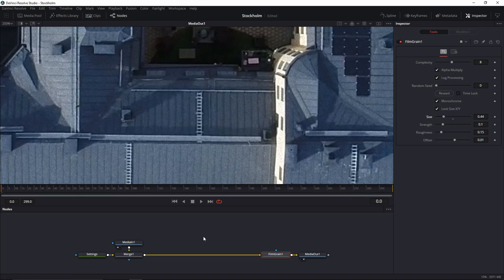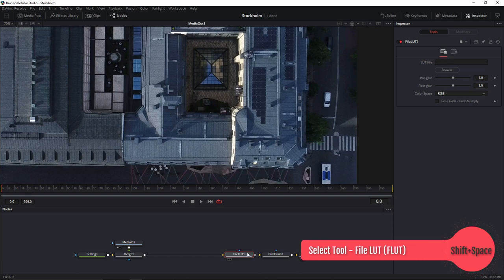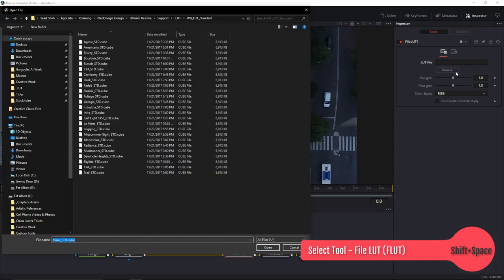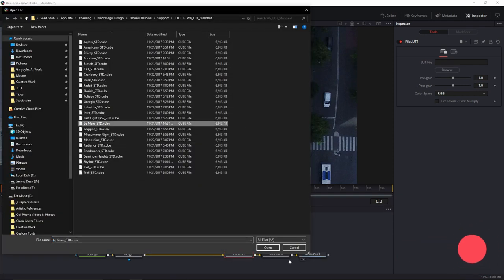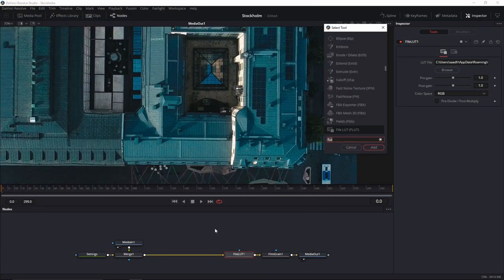There we go, that's perfect. And I'm going to give it some color by adding a LUT. So I'm going to pipe this in, and I'm going to choose a LUT from the Workbench pack. I'll link that pack in the description below. I'm going to add some contrast.